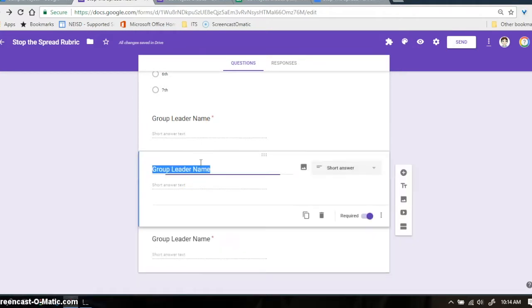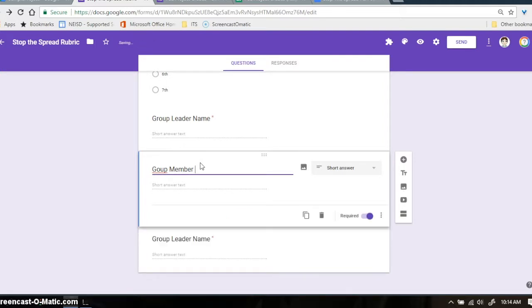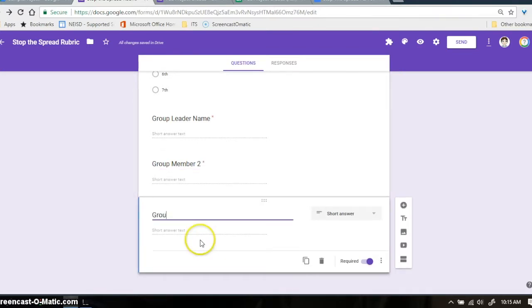So I'm going to change this first one, group leader name, to group member 2. I'm going to spell group correctly. Group member 2. It's still a short answer. It kept the required box for me, so it's cool. So this one, again, I'm going to do group member 3. Still short answer, still required.